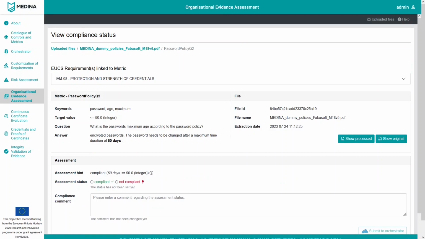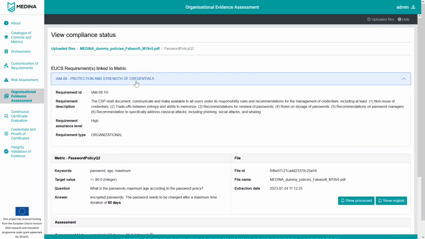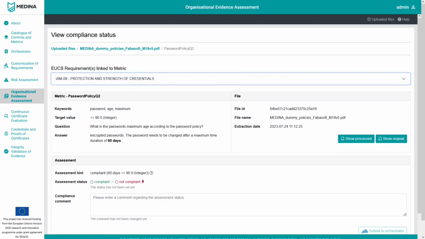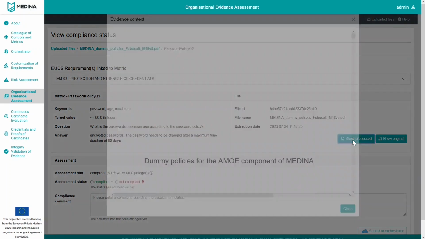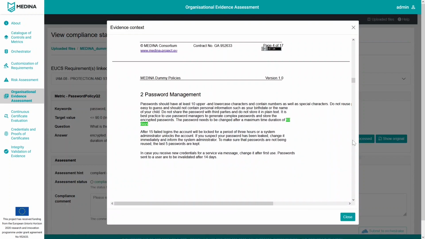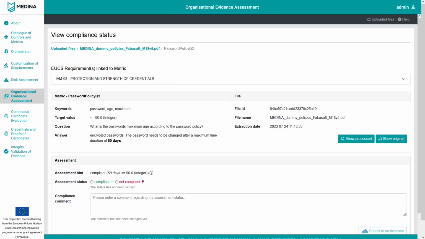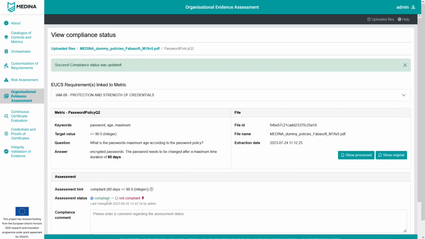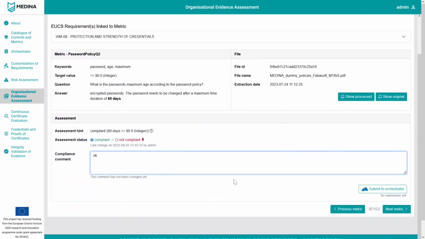In the top, you can view the requirement linked to this metric. To hide the requirement, click on the name. In the middle, metadata related to the evidence is listed. You can use the button Show Processed to display the content of the processed document. You can see the answer highlighted in green that has been extracted. After viewing the evidence, you can check the assessment hint and set the assessment status. Furthermore, a comment can be added to address non-conformities.